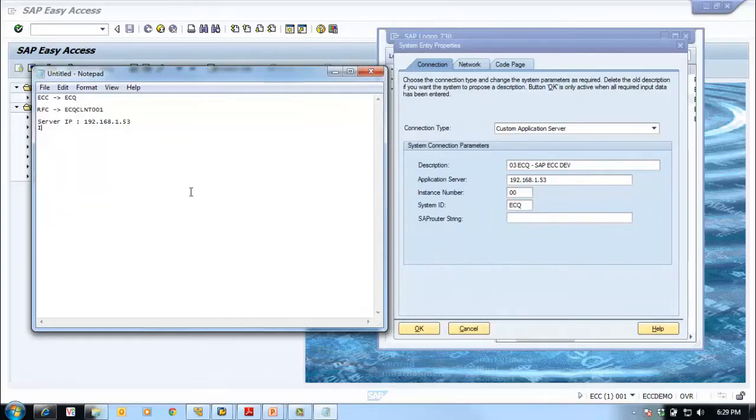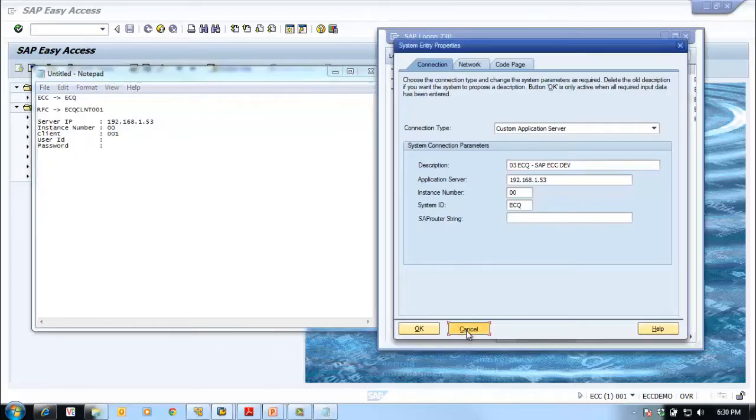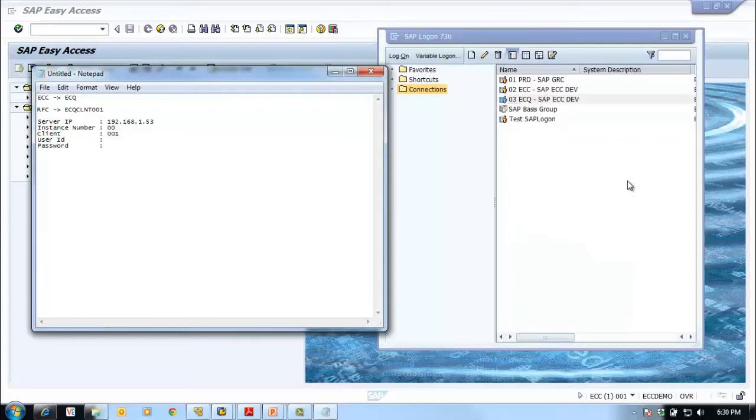And the instance number which is also required, instance number 00, and the client which we will be logging in is client 001. This is also a fresh system which does not have any clients. Then what we need more, we need a user ID which we will create now, and we also need a password. Okay, let's log into the ECQ system. Now we need a user ID and password.